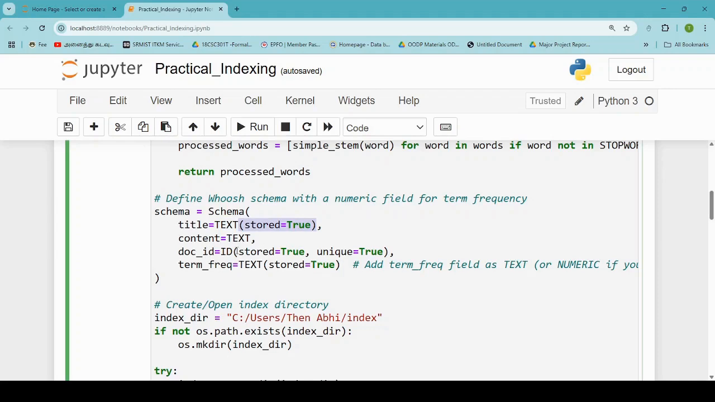When I use stored equal to true, I can retrieve it using the title. The next field is the content, the actual information of the document. The actual information of the document also has to be saved in the index. For some applications, this actual information does not need to be stored. So here stored is equal to false, which means the content will be processed, but it will not be stored in the index, so we cannot retrieve the information based on the content.